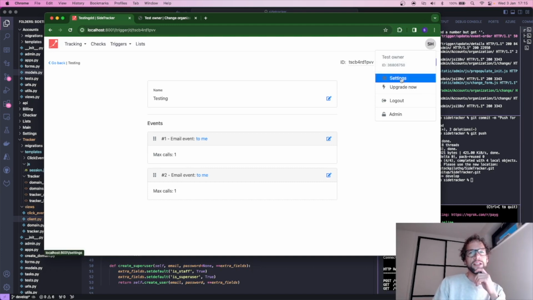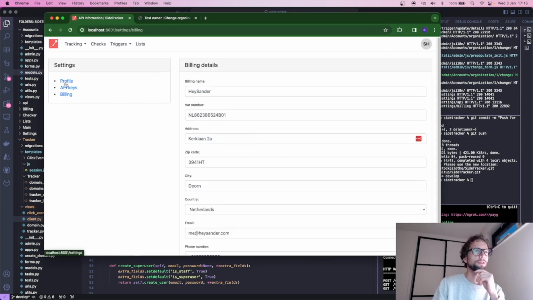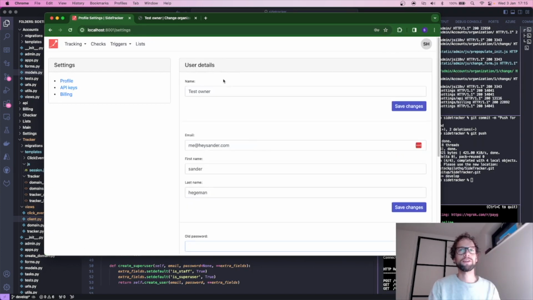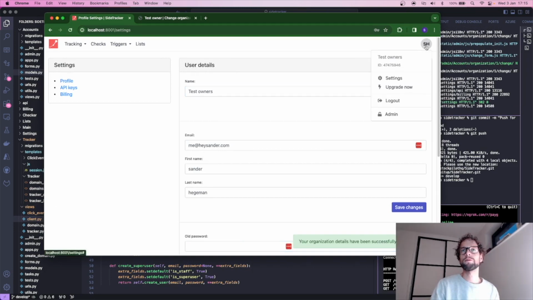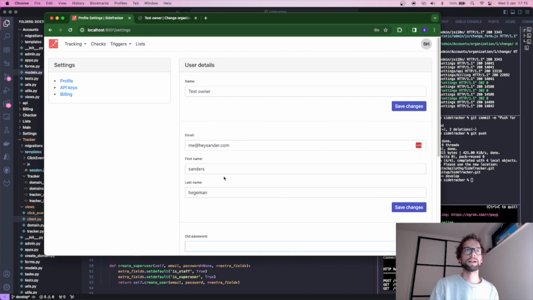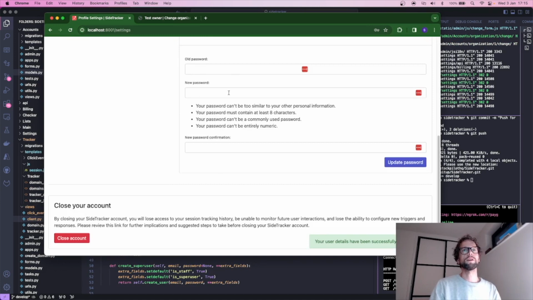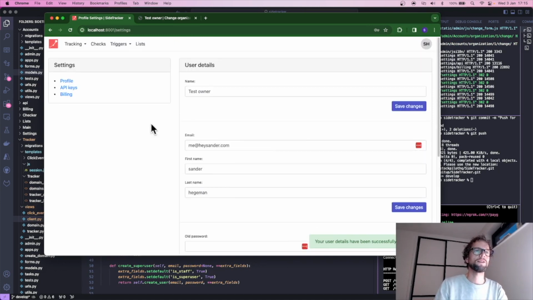And I have this settings page right now. Ugly but functional, I would say. It's good enough for me now. I can change my organization name, so now it's test owners. We can also change our username, for example. And if we want, I don't do that yet, but we can also update our password here. So that's basic stuff that can be done now.